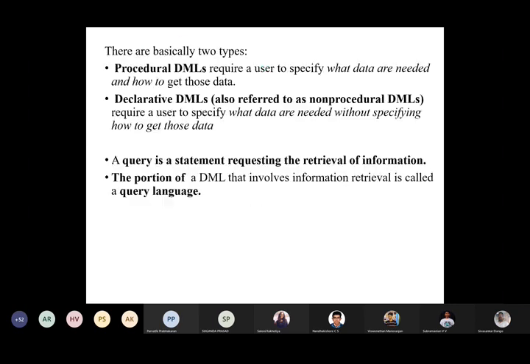In DML, basically we have two types: procedural DML and non-procedural DML, right? So there are basically two types of data manipulation language statements. Procedural DML requires a user to specify what data is needed and how to get those data, right? So procedural DML means you need to specify what data is needed and how to get those data.